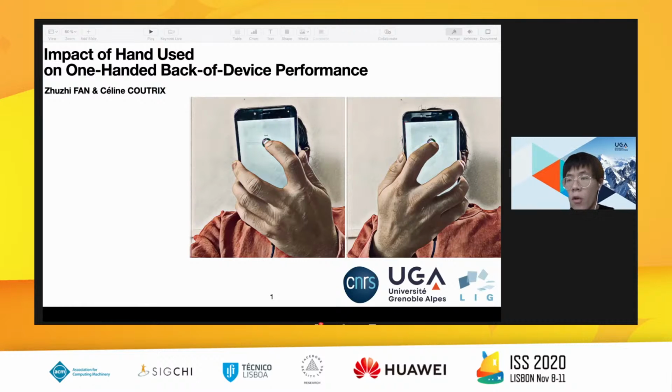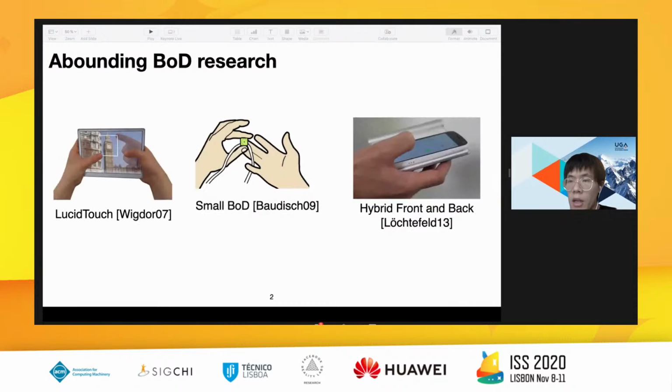Hi, I'm Zhu Zhi from Grenoble University. I will present you our paper on the impact of hand used on one-handed backward device performance. Backward device interaction attracted a lot of interest in HCI community. Victor and his colleagues used the backward device interaction to avoid the occlusion on the screen.